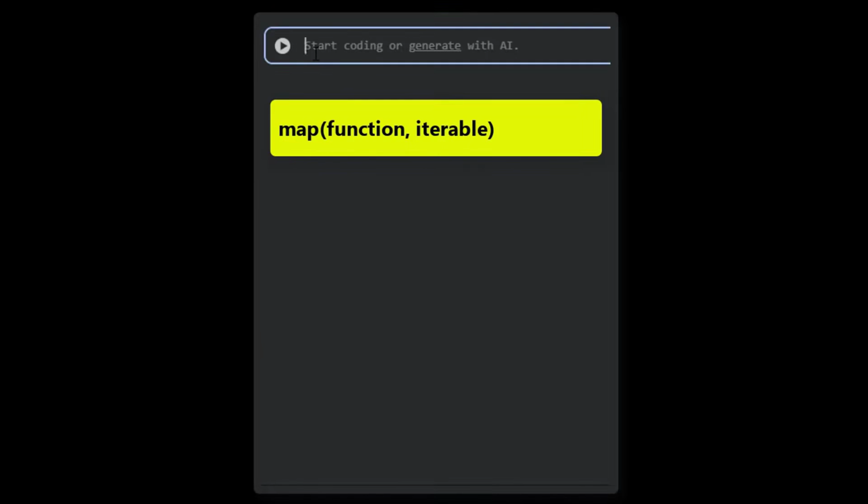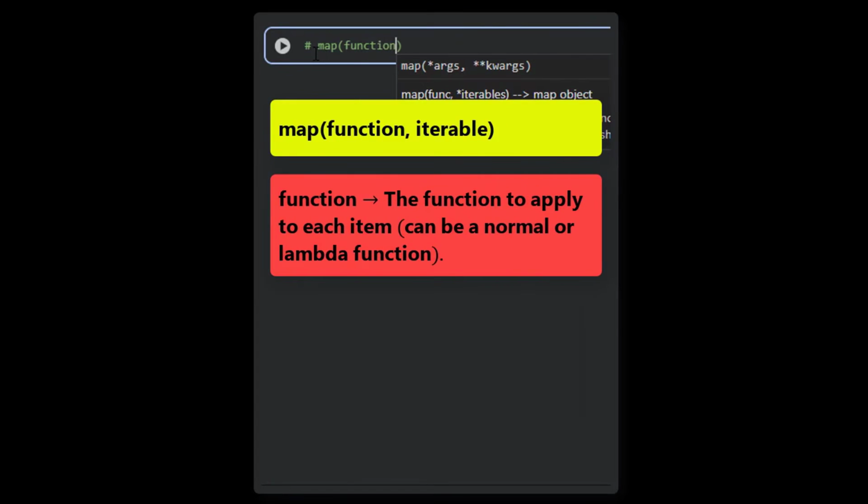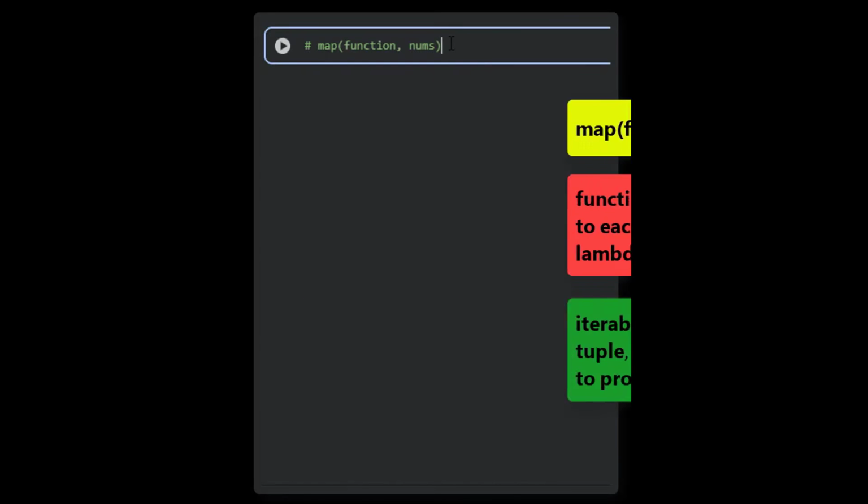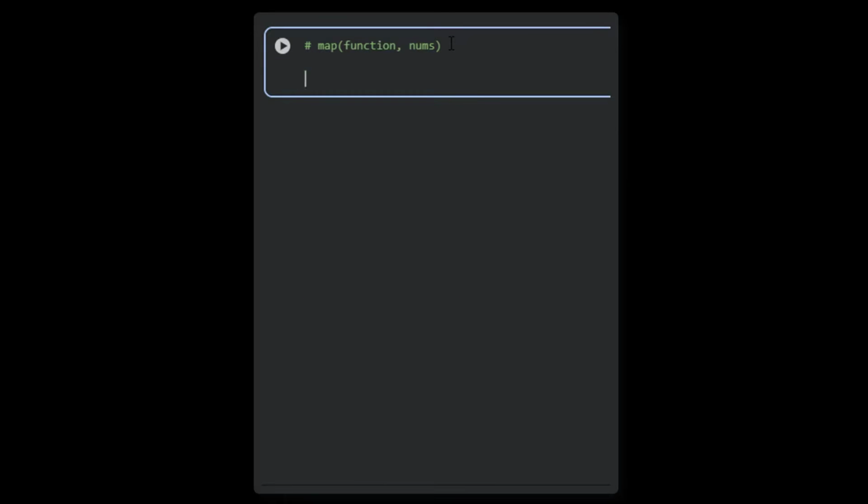We just simply call it as map and then in brackets the function which we need to apply, and a comma, then the iterable, say nums. Whichever iterable we want to apply this map function on, and then the function itself. So let's see an example here.